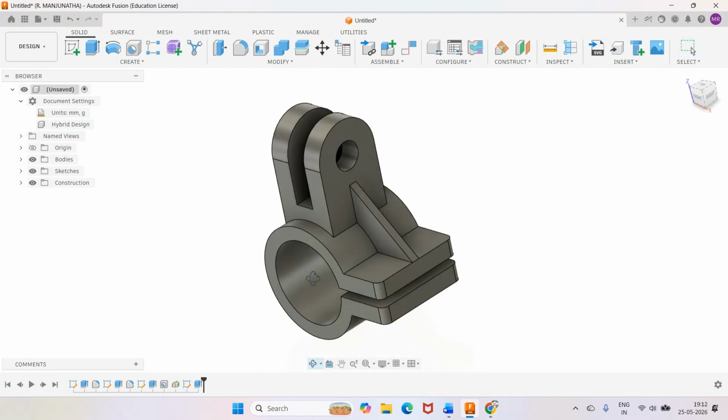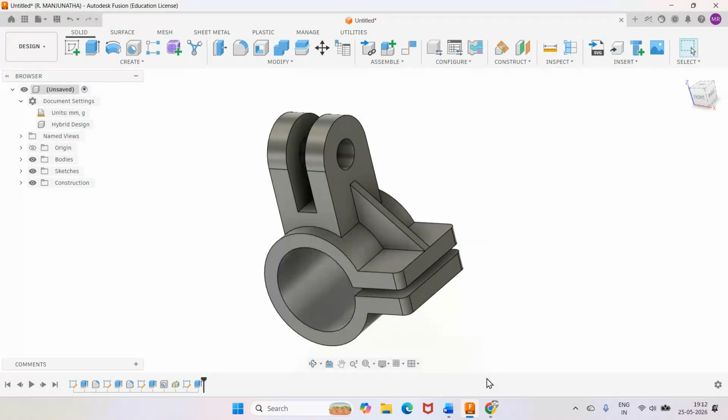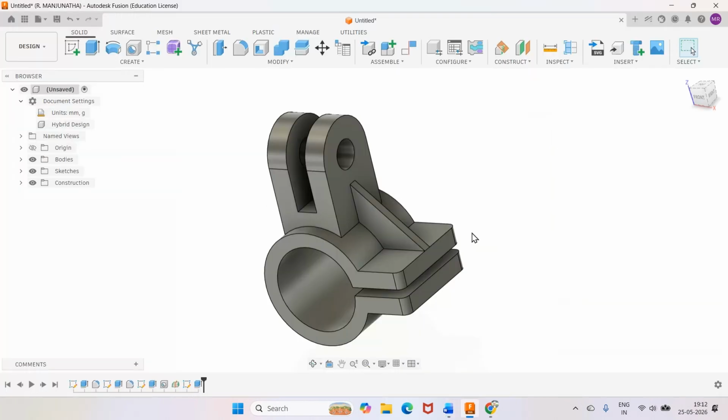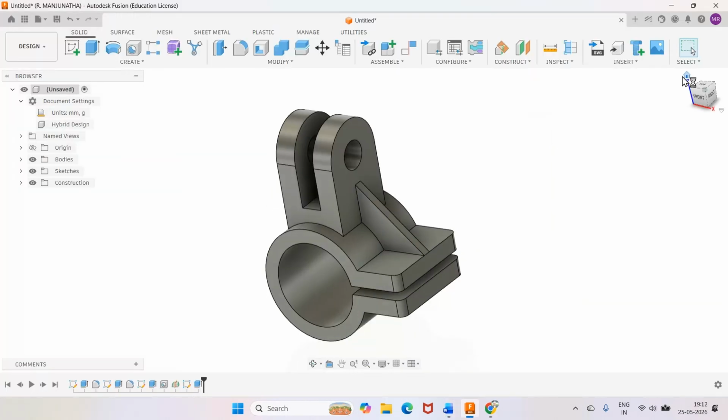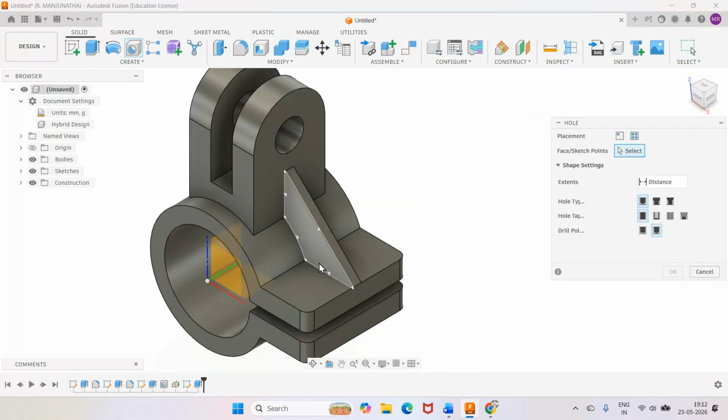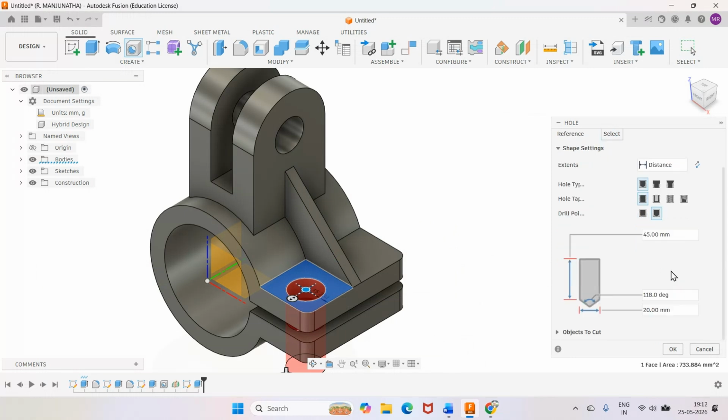Once you do that, now I want to create these holes here. So what is the hole? 10 diameter, 4 holes. 1, 2, 3, 4 at the bottom. So I will go for 3D, I will go for hole. Now I will select on this face. What is the diameter of that? The diameter of that is 10. So I will come down to 10 diameter. Then the distance is through all.